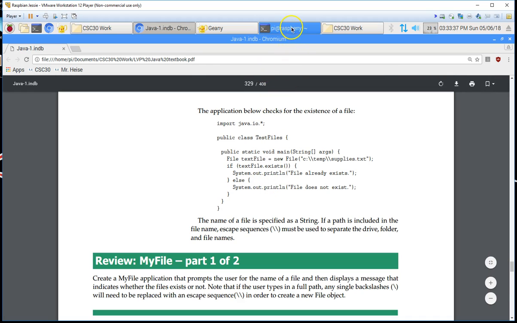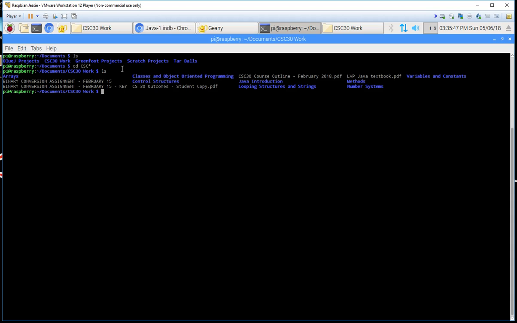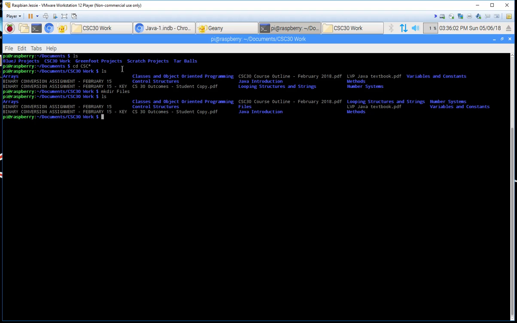So go to a terminal. I'm going to do a listing, cd, let's see, CSC, wildcard, listing. Okay, so here's all our stuff: arrays, control structures, Java intro, methods, and so on. Let's make a directory for files. So mkdir files. I'll do a listing, and I see my files directory. Let's cd our way into it. So cd files, do another listing.